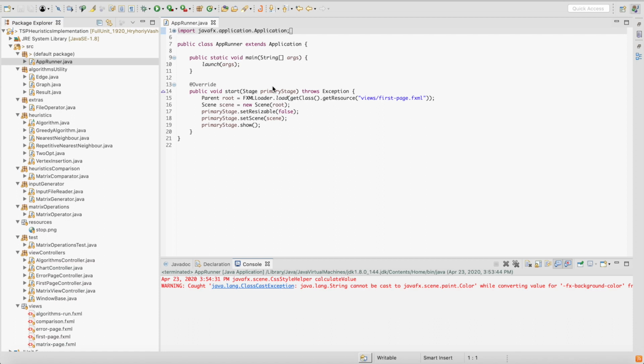This is Hryhoriy Vashchuk, and this is a video made to show the functionality for the software part of the full unit project, which was made on the topic of the Travelling Salesman Heuristics. First of all, I want to mention that the whole project was made in Java, and the graphical user interface was made with JavaFX.